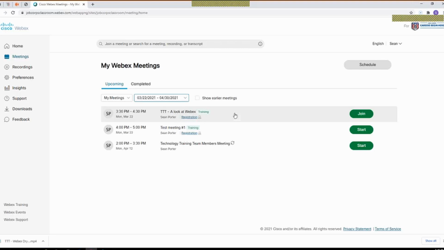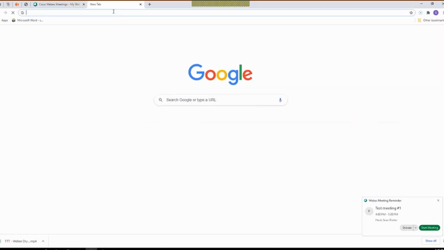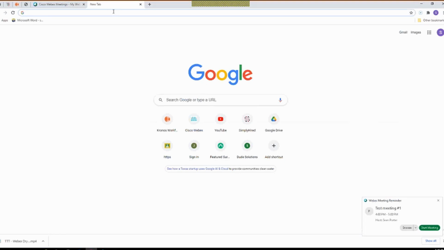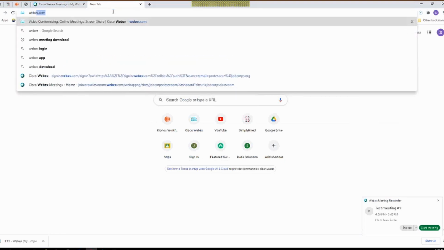The next thing that I want to go over is using the desktop application. I'm going to show you how to download that and how to properly use that application as well. The easiest way to get to it is by going to your Chrome browser and then searching for Webex meeting download.